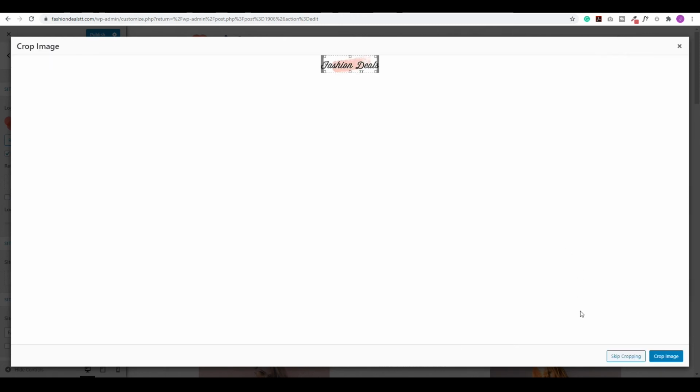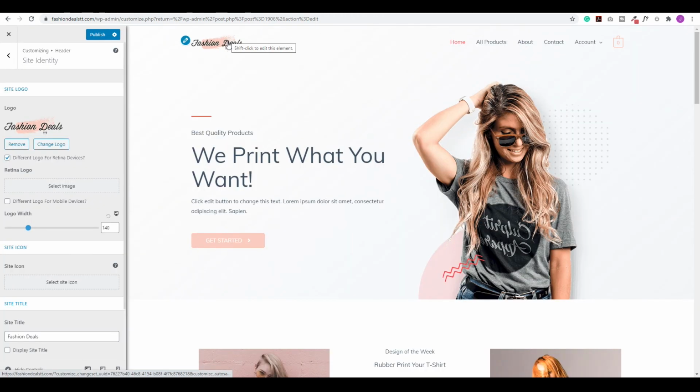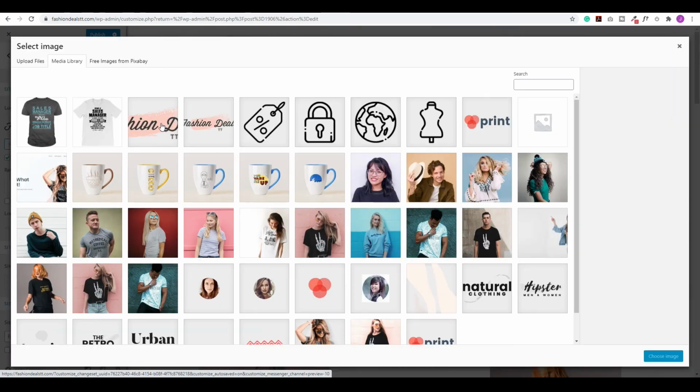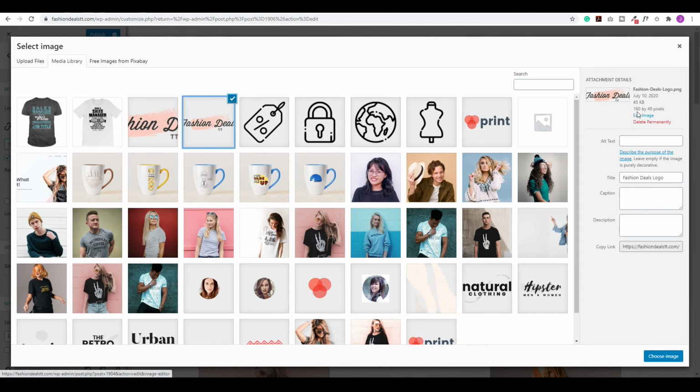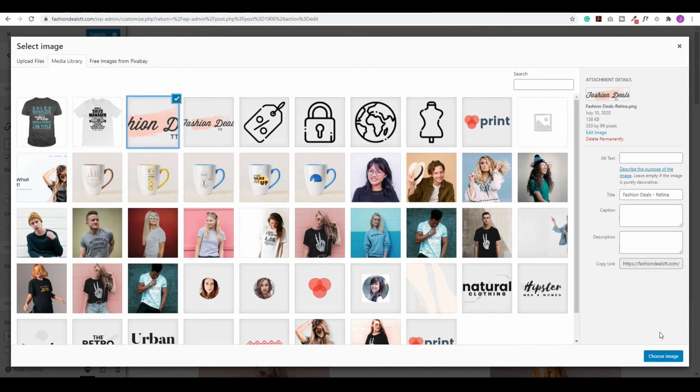I'm going to skip the cropping. All right, and that is uploaded, but you could adjust the size for the size that fits you. I'm going to change mine to 160 pixels because that's the size it was originally designed for. You could also choose a retina logo, which is usually a higher resolution, and I'm going to choose this one here, which has 320 pixels, so it's twice the size of my regular logo, which is 160 pixels wide. So this one is 320 pixels.